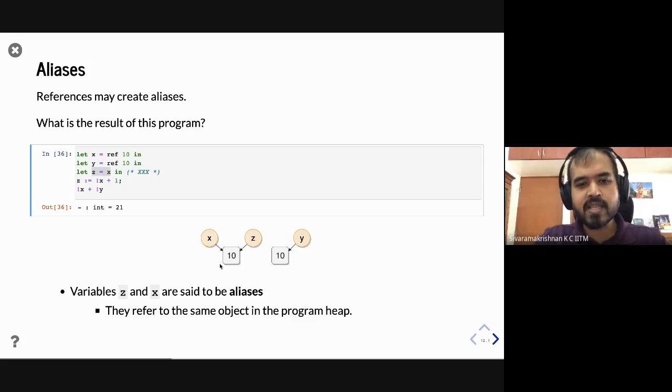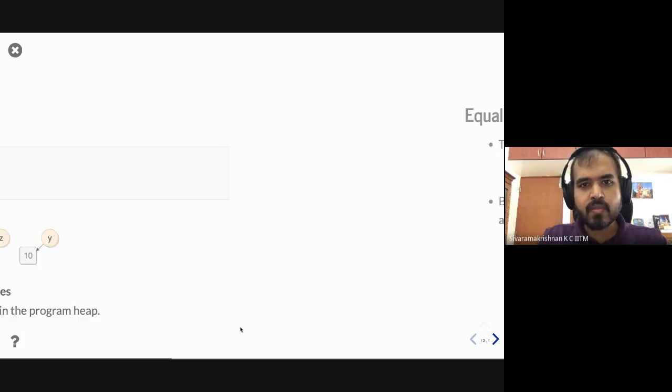And the way to imagine this is X and Y are variables, right? I'm going to use this notation for variables and this rounded rectangle for reference cells. So both X and Z point to a reference cell which has 10 in it, and Y happens to point to a reference cell which has 10 in it. So that's the idea.